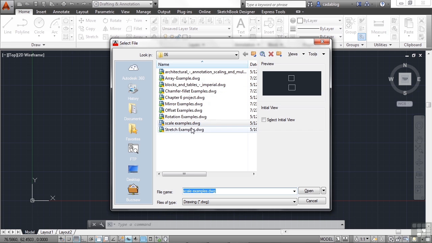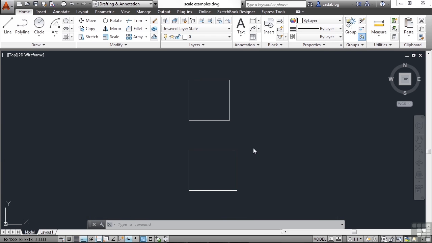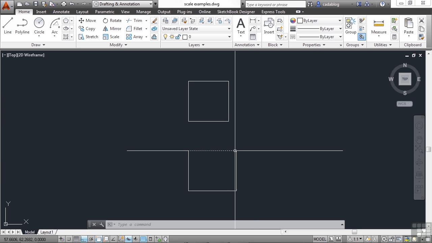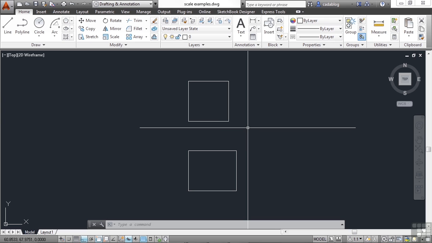Open up the Scale Examples file. Here we have two boxes. One looks like a square, the other on the bottom looks more like a rectangle. Let's look at the top.